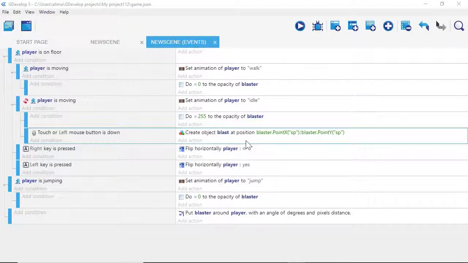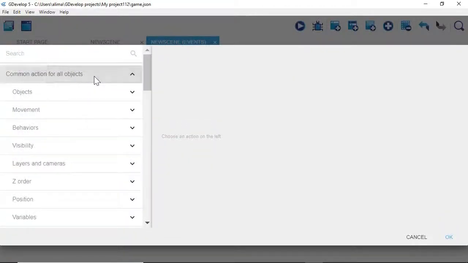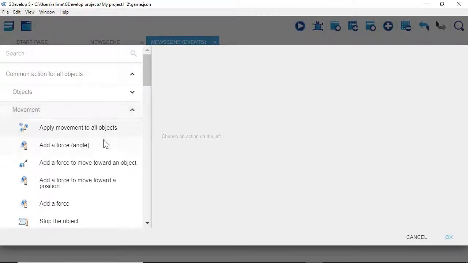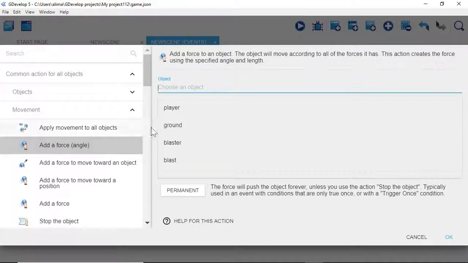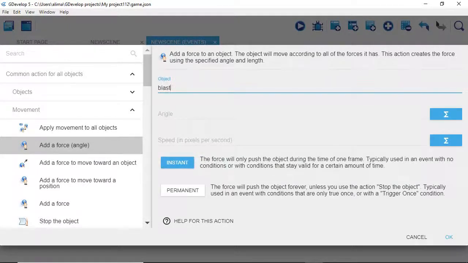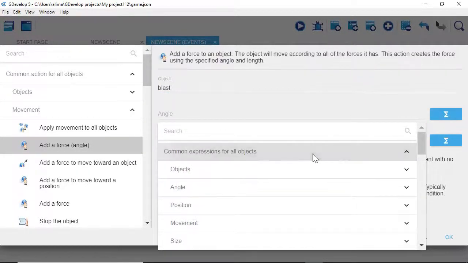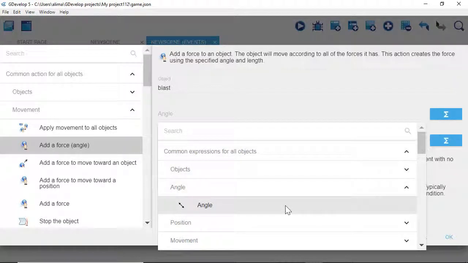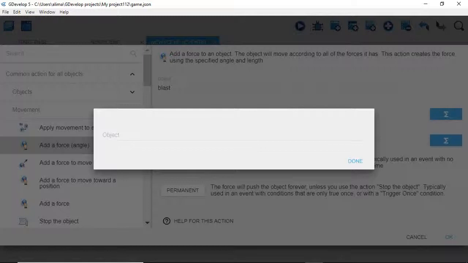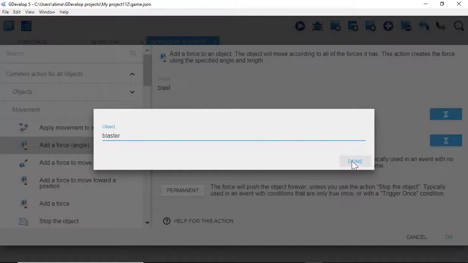Okay, so to have the blast move, we want to go to Add Action. We're going to go to Common Actions for All, then Movement, then Add a Force Angle. We want to add this force angle to a blast. Then we want this blast to come out from our blaster. So we're going to click the blue button, go up to the top, Common Expressions for All, and click Angle. Click on Angle again. Then what's the object that we want the angle for? We're going to left click, select Blaster, then click Done.